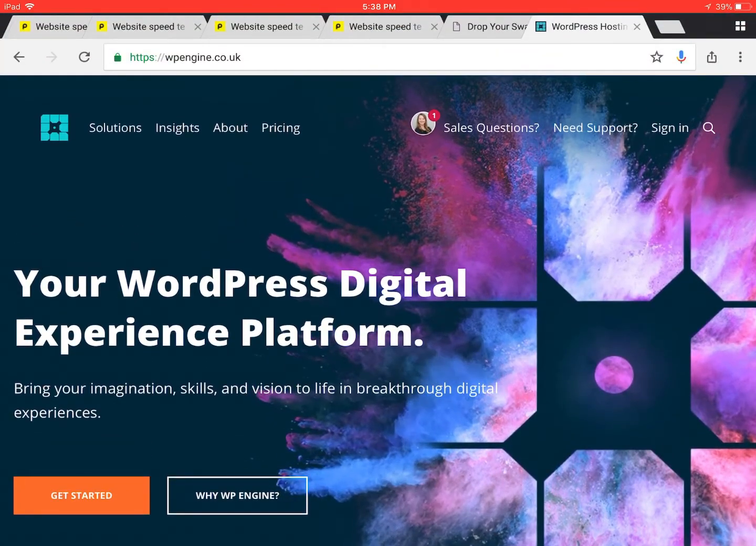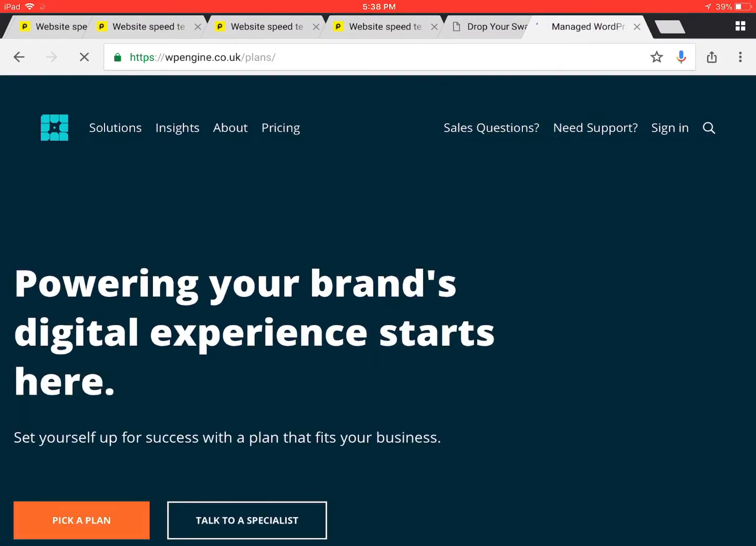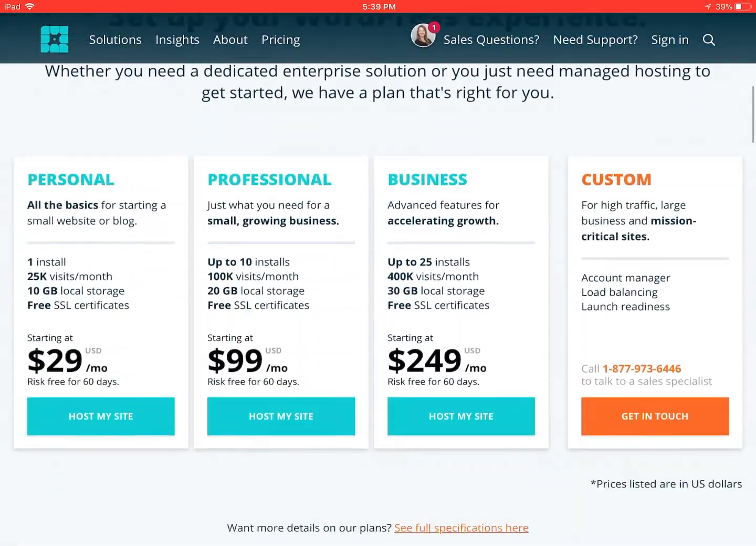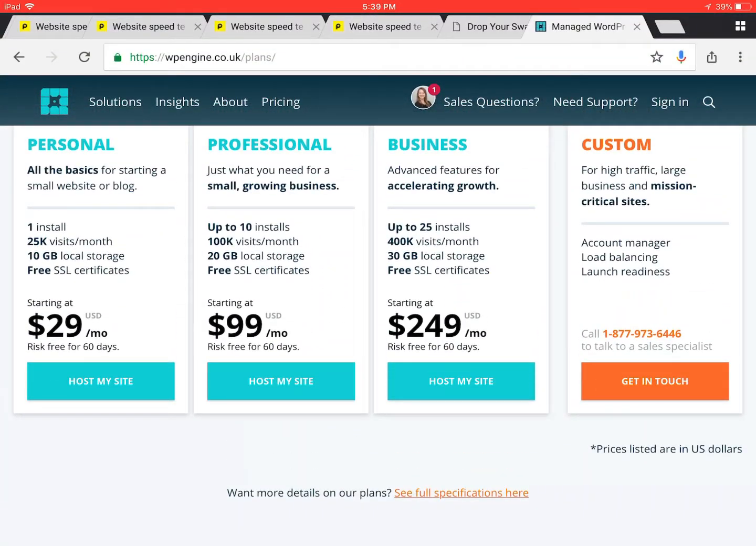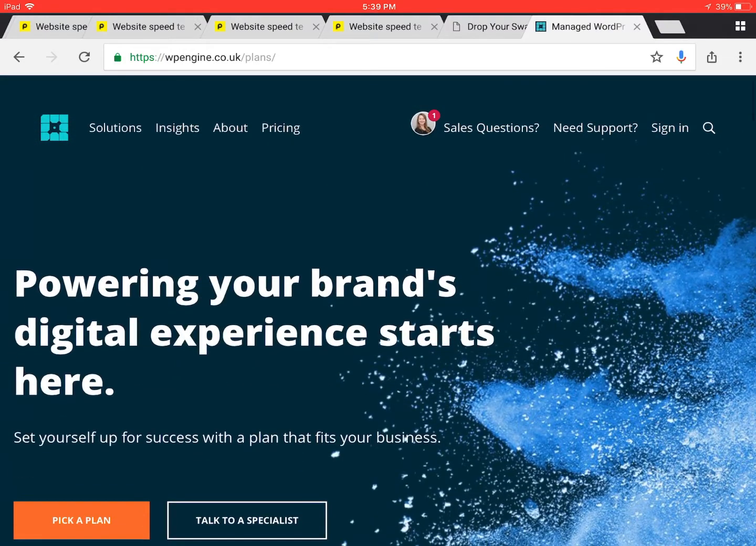They will host your website, and it's really fast. It's also really expensive though, compared to Bluehost. I think Bluehost is something like $5 a month. WP Engine starts at $29 a month per install, which is obviously a lot more expensive. So it's something to consider. But new hosting should probably be your number one priority.